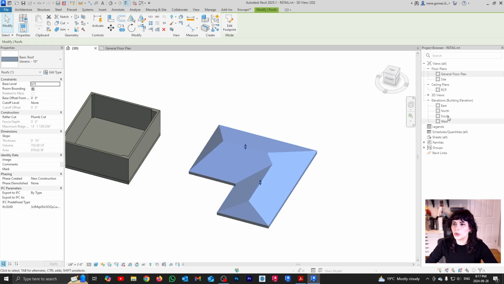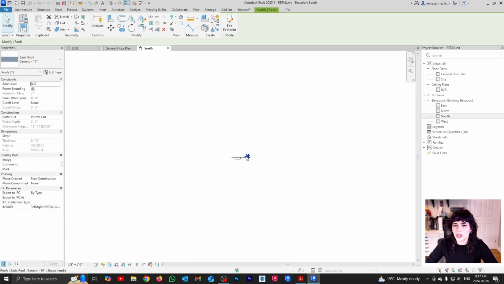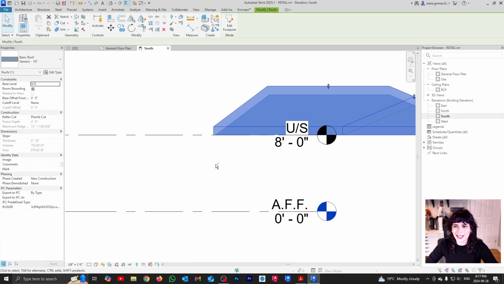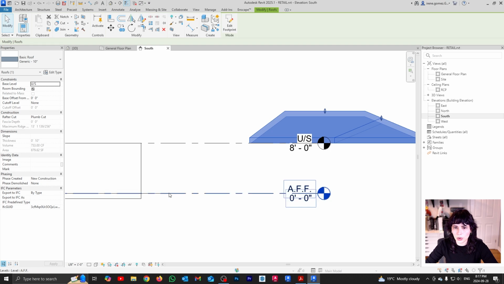Well, if we go to the south view, for example, you're going to see that the way that roofs work is exactly the opposite of floors. Whatever level you choose, your roof will be extruded away from the walls, aka up. So when you create a floor, the floor is extruded down from the level.